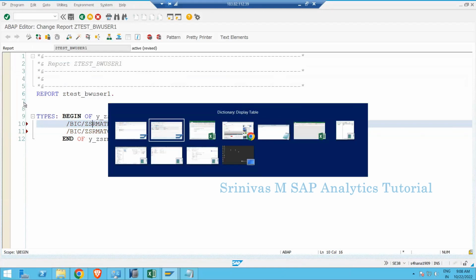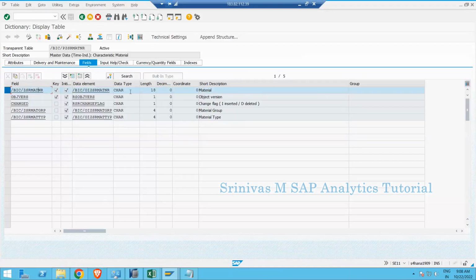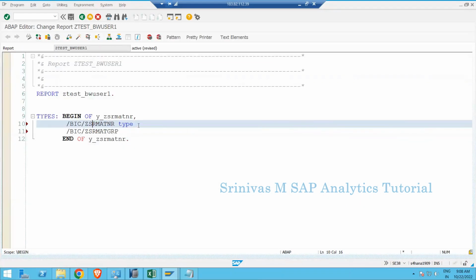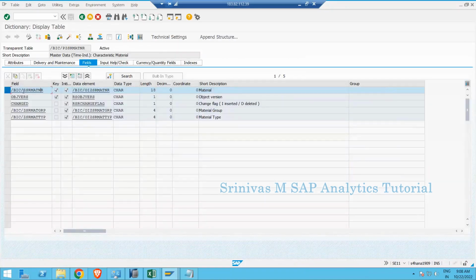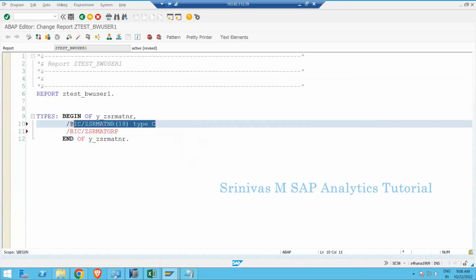So what was the data type of this column? This is GSR Matner, of type char of length 18, correct? But you are not going to define it as a C with 18. We are not going to define it in this manner. It is okay, you can, because you can see the field name here and the data type and length. So defining in this way is 100% correct. There is no problem, but I don't prefer writing in this way. Let me keep it like this, I will comment it.